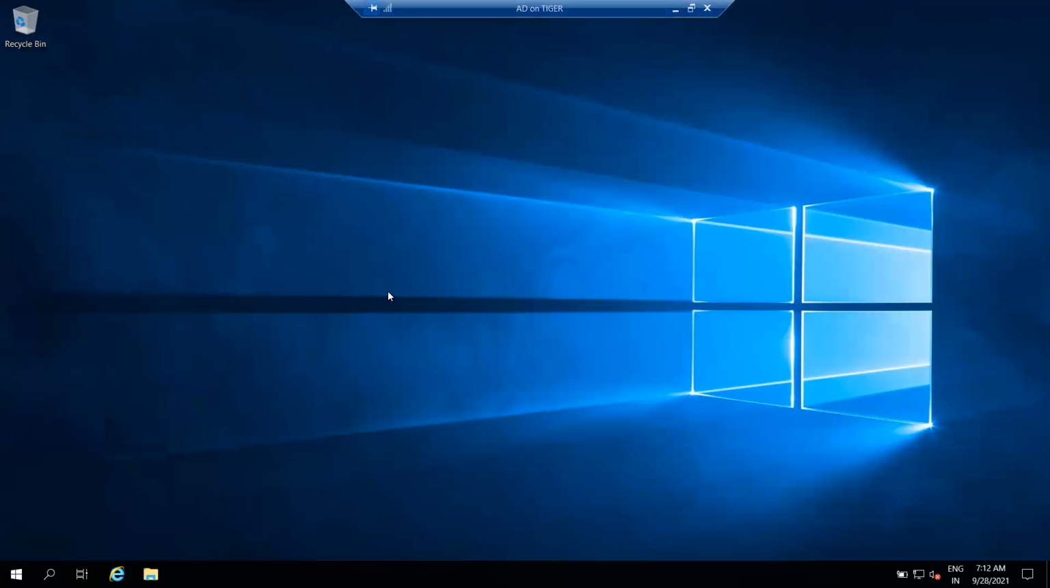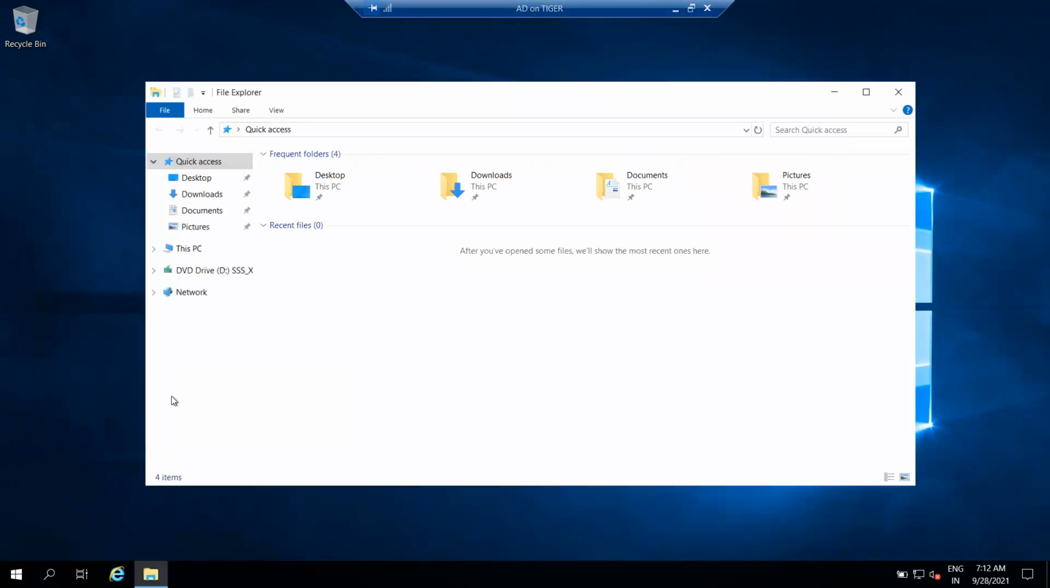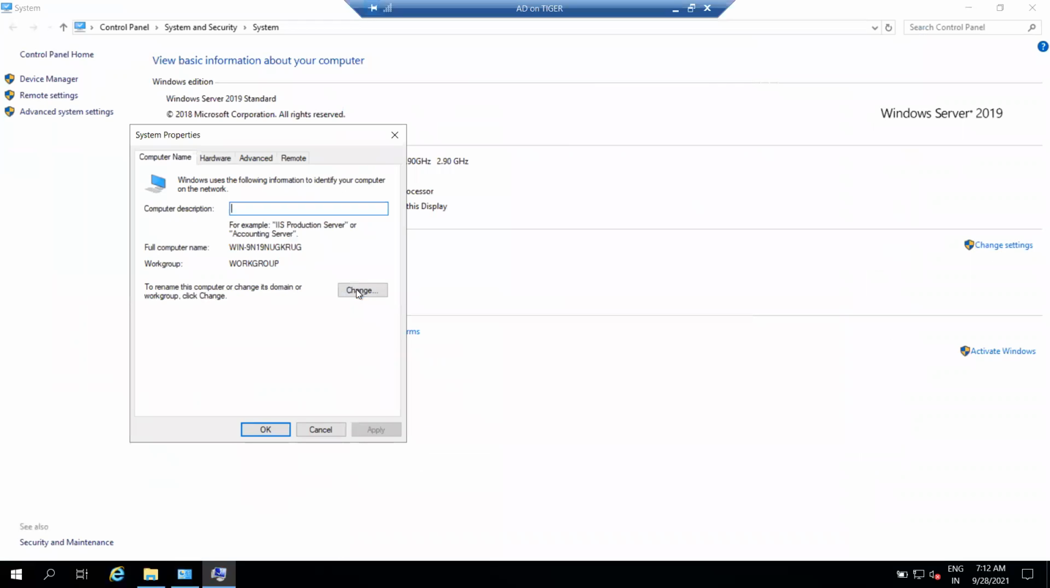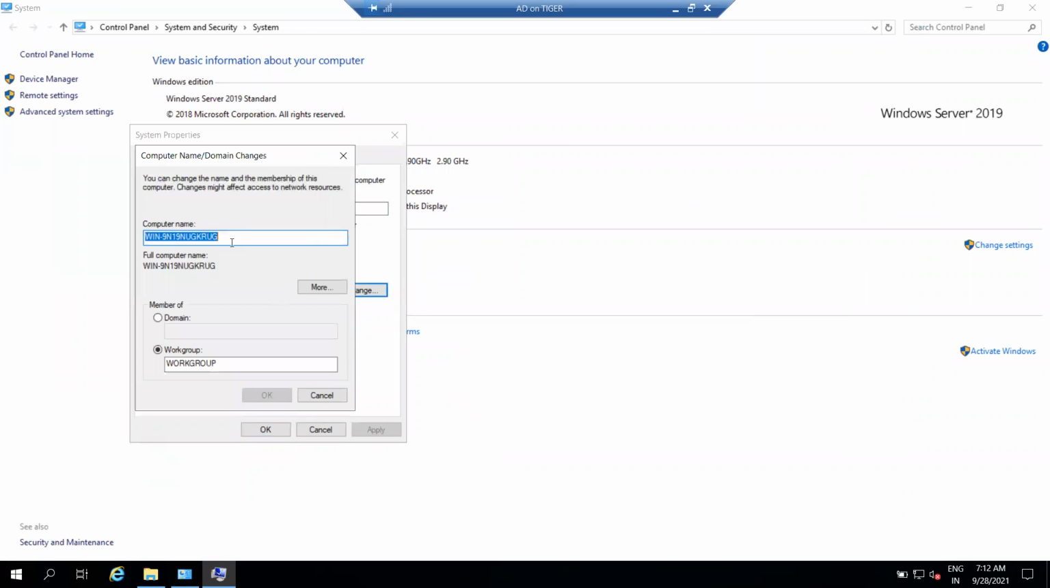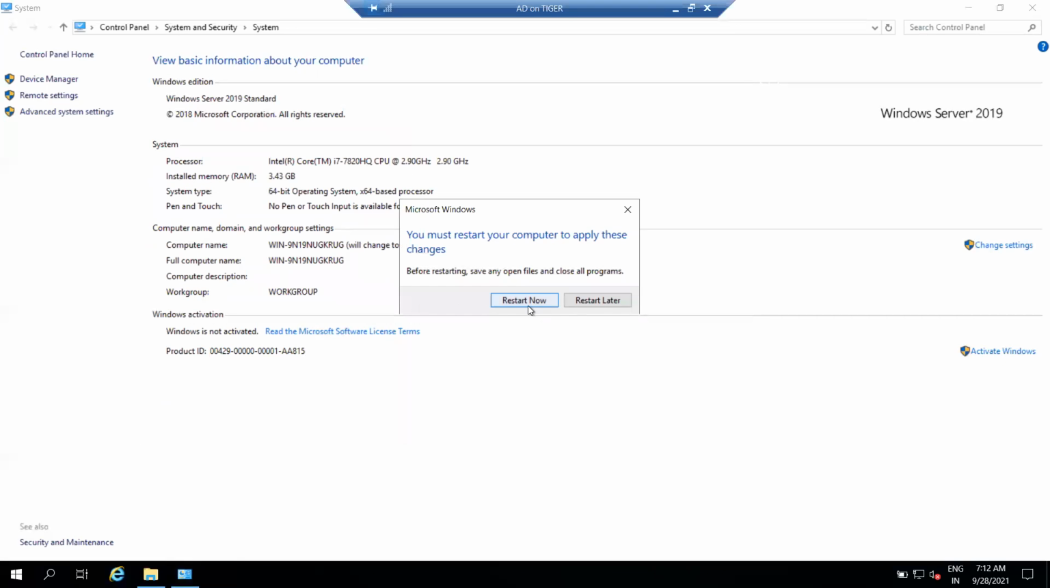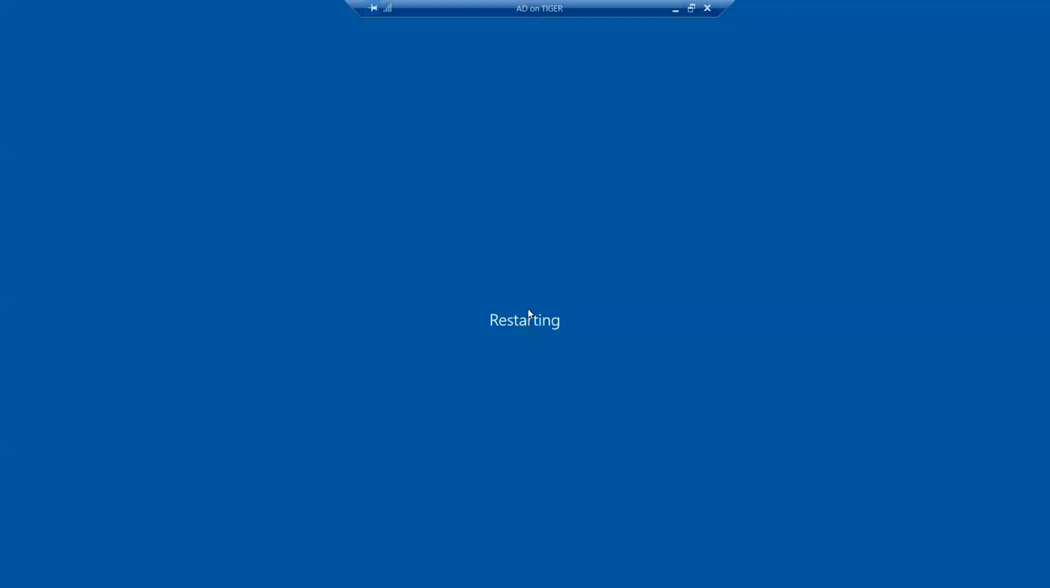So this is my AD machine. Let me show you the properties of this virtual machine. We need to change the computer name before proceeding further, and we have 4 GB RAM. So let me change the host name first. Our host name will be AD. Just restart.